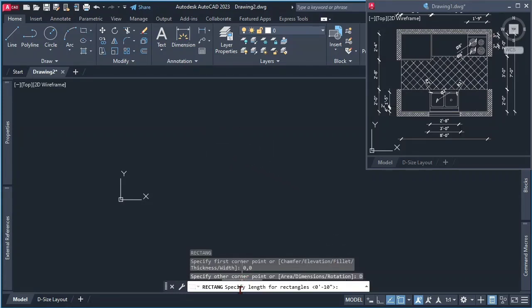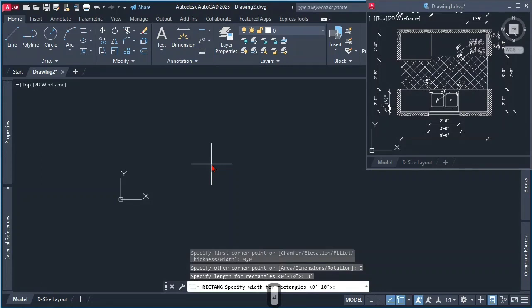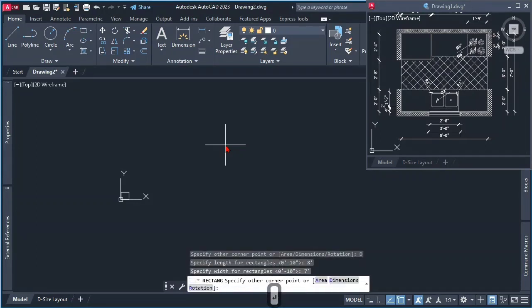And now you can see that AutoCAD changed the instructions. Now it says specify the length for the rectangle. So the length for my rectangle is going to be 8 feet. So I can type 8 feet like so, and then simply press enter. Now, again, the instructions change. AutoCAD is saying specify the width for the rectangle. So my width would be 7 feet over here. So I'm going to type 7 feet and finally press enter. So once I do that, you can see that my rectangle shows up.